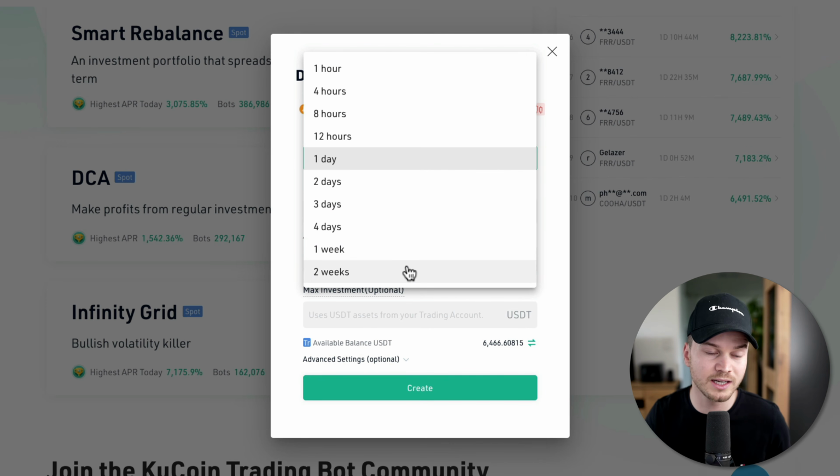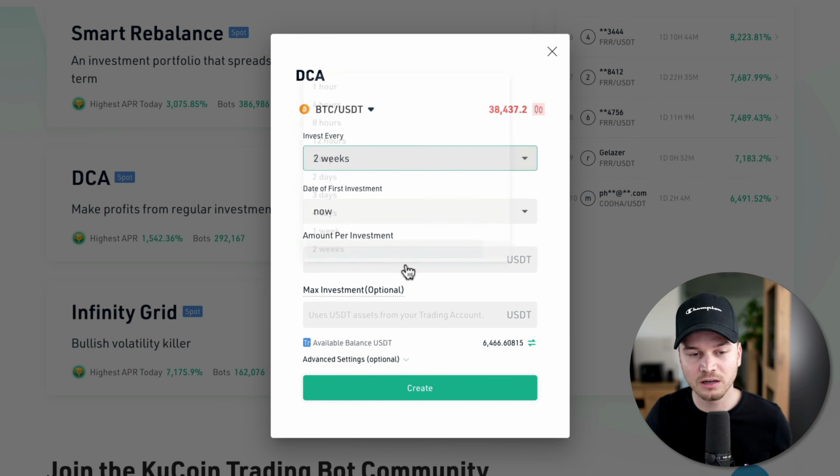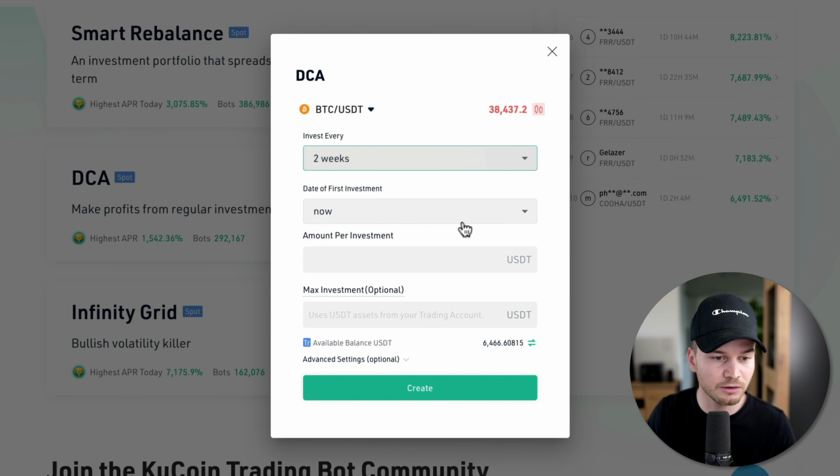Apparently you can do 2 weeks max. Again, I would just do 2 weeks. Or 1 week, because every time you do a trade, there will be fees involved. Then date of first trade.